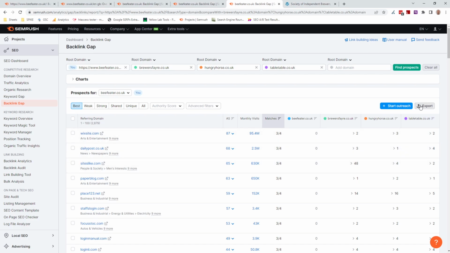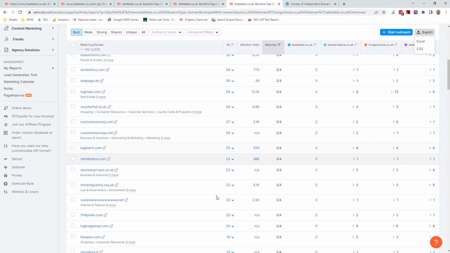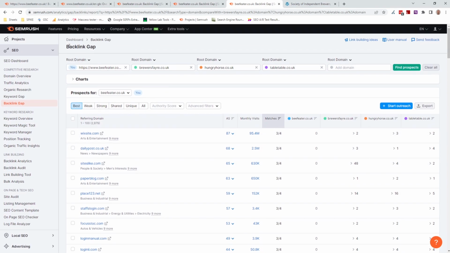Like I say, you can export all this data, but you don't get the actual links themselves. So I tend to export into Excel, decide the ones that I want, that we've talked about, and then come back into this screen and start to look at the individual links themselves. And that's the backlink gap tool.